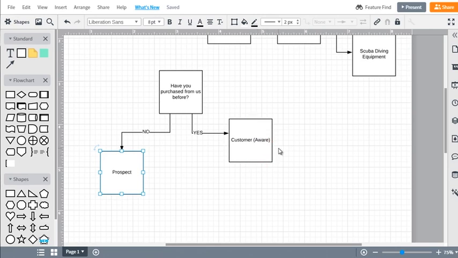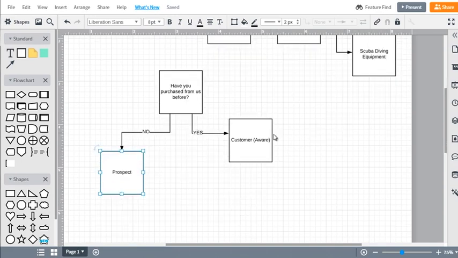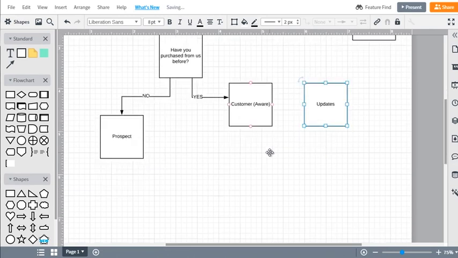So in this case, we could direct them straight to the scuba equipment. We could even direct them to, let's say, updates. So we'll just do updates. So what are all the things that a customer is going to want to know? They want to know the updates. They want to know the latest things that are happening. So we'll call this update / latest products.